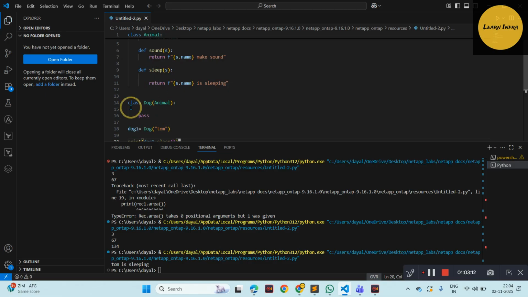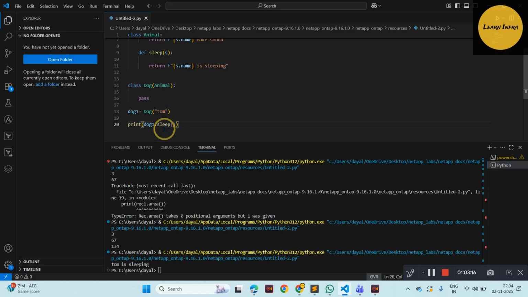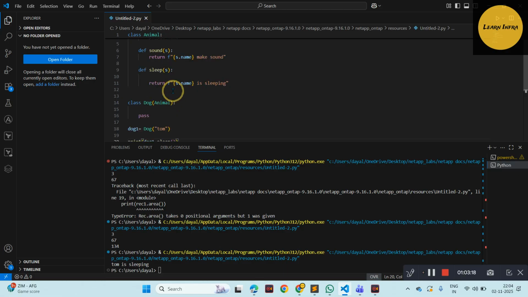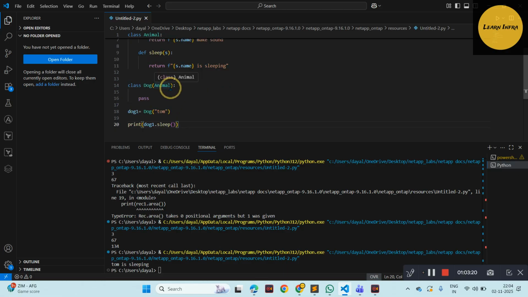Then I'm creating an object from my child class, and I'm passing some arguments, some parameters here, and then I'm calling the methods. I'm calling the parent method from the object which I have created from the child class. I hope you are able to understand this, right? So this is inheritance.